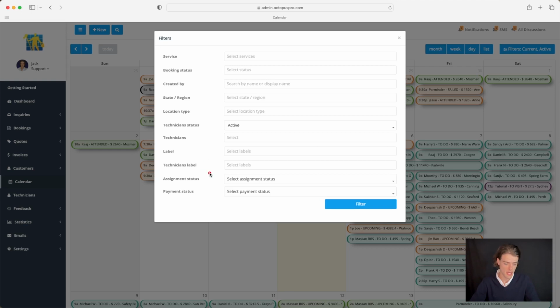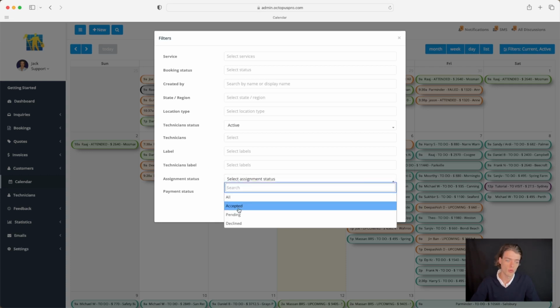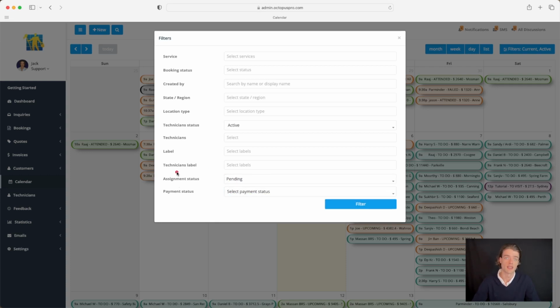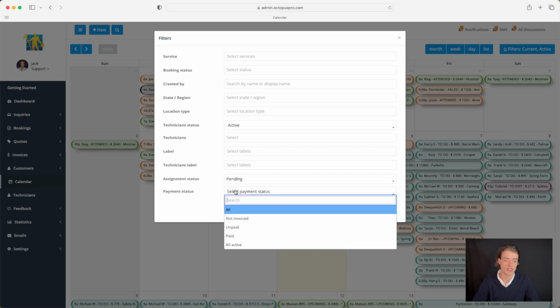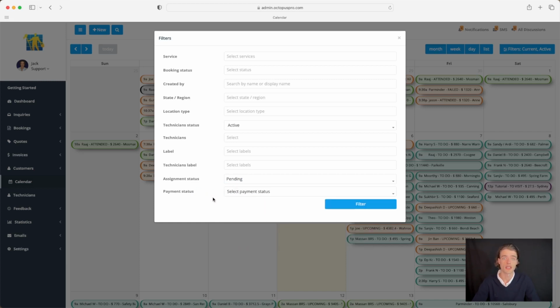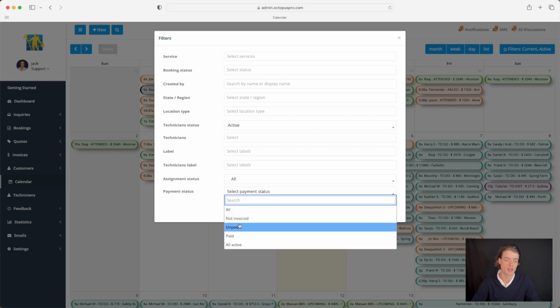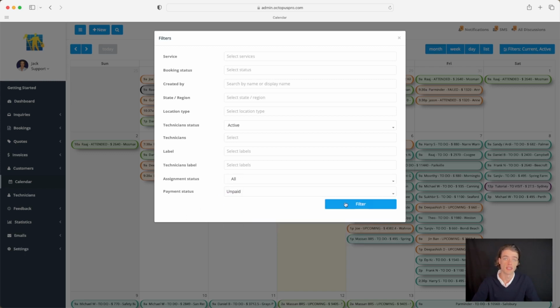The last ones we have here are assignment status, whether it's been accepted or it's pending. So we can quickly see here all the jobs that are pending that haven't yet been accepted by field workers. We can quickly see those ones, as well as the accepted and declined. And then lastly, we can see the payment status. So if we needed to quickly pull up all unpaid invoices, all pending invoices, we could just do that here. We'd take it to the payment status, go to unpaid invoices, and then click filter.